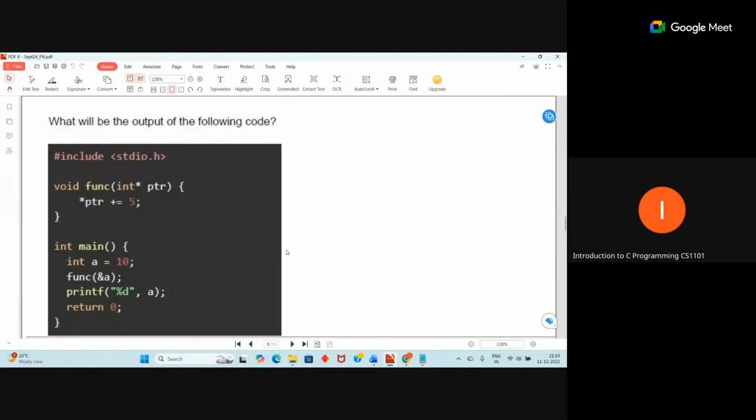Now see this, same concept. Now we call the function by reference, by passing the address. So the receiver is a pointer and you are changing the value of that variable through the pointer. You are increasing it by 5. So here it is 10. This pointer is also pointing to the same memory as A, so you'll have 10 there.